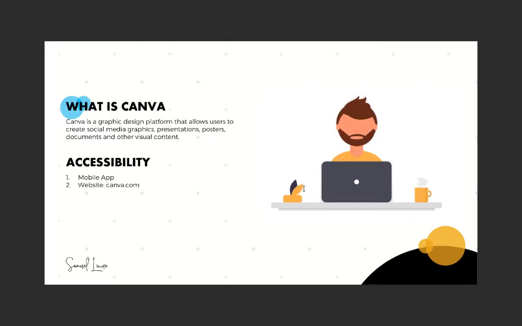What is Canva? Canva is a graphic design platform that allows users to create social media graphics, presentations, posters, documents, and other visual content. There are two ways you can access Canva, right? You can access Canva using the mobile app. That is, if you're using an Android phone, just go to Play Store and search for Canva, and you'll be able to install the app. Or if you're using an iPhone, go to the App Store and search for Canva, and you can install the app. The second way, which is my most preferred way to access and use Canva, is using their website, which is canva.com. So in this particular course, we'll be using the website version of Canva, which is canva.com.